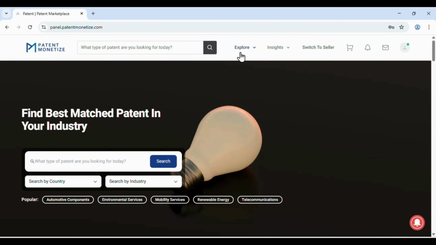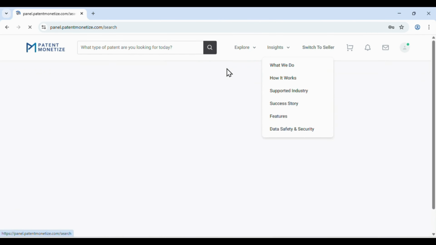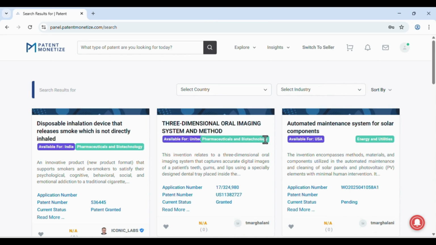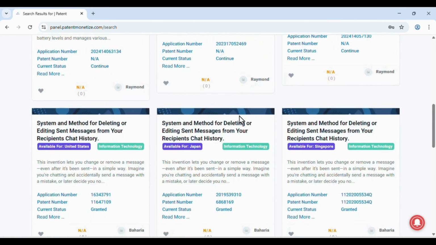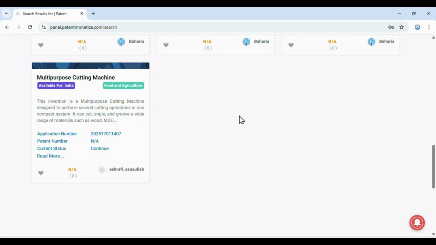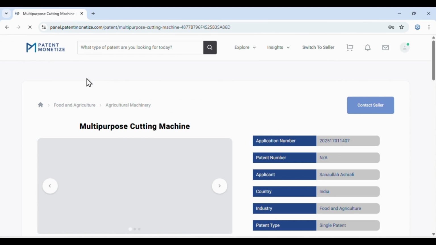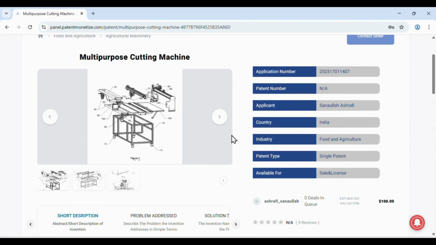Section 2, How to make a deal as a buyer. To begin, explore the available patents on the website. Browse through all active listings or use filters to narrow your search based on domain or industry. Once you select a patent that interests you, you'll see detailed information about the invention and two options to proceed further.